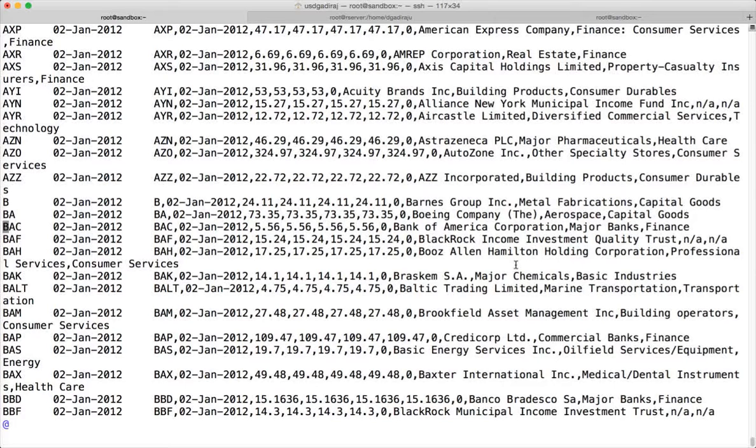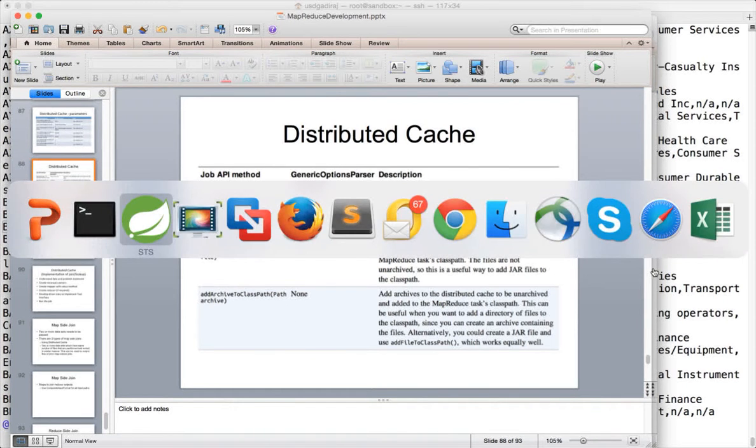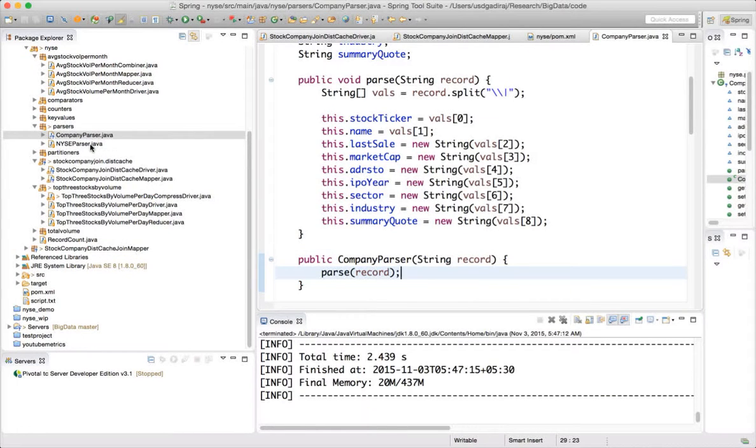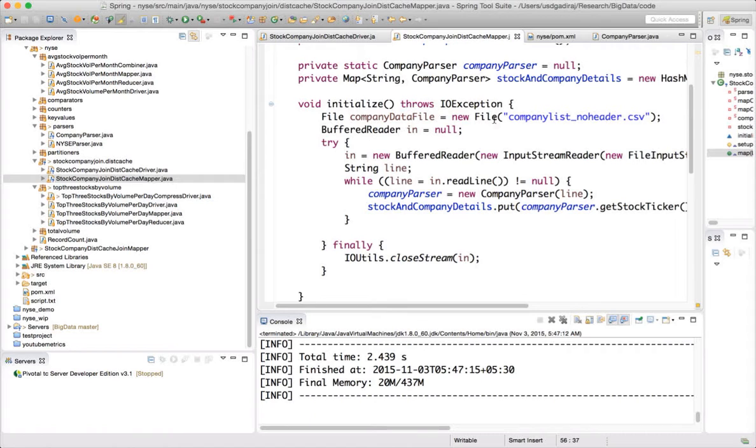We have developed the mapper as part of the last video, and we have developed the driver, and we have invoked the mapper, and we have validated the results. It looks as expected, and also you might be curious why we are not actually passing an absolute path when we invoke this initialize method. In the initialize method, we have hard coded the file name as company list underscore no header.csv, but we didn't specify any path to this.